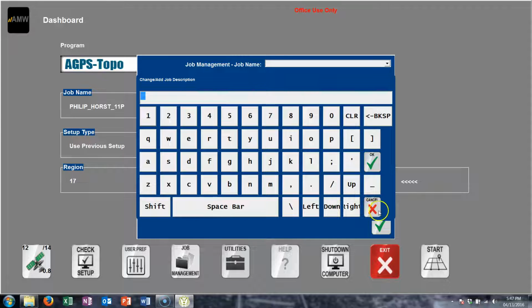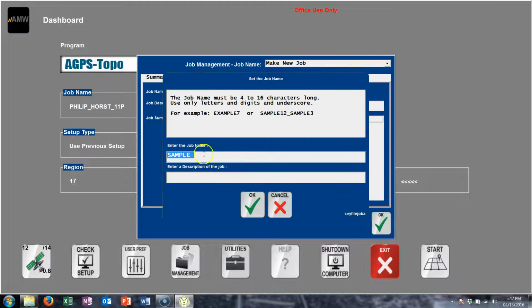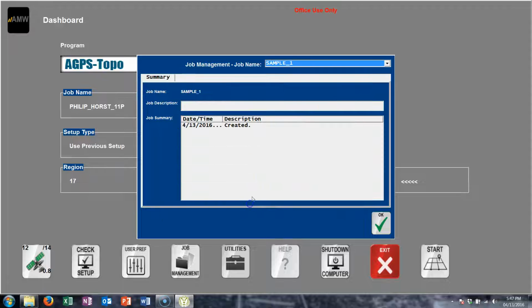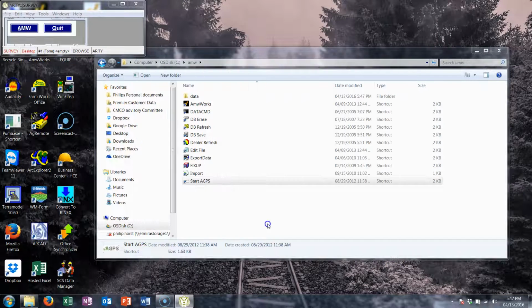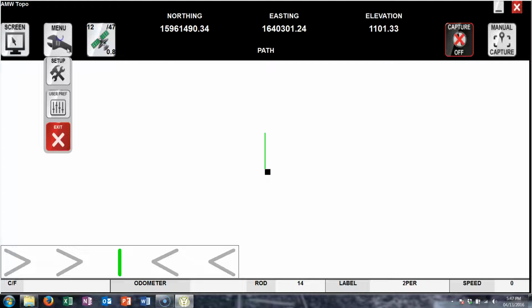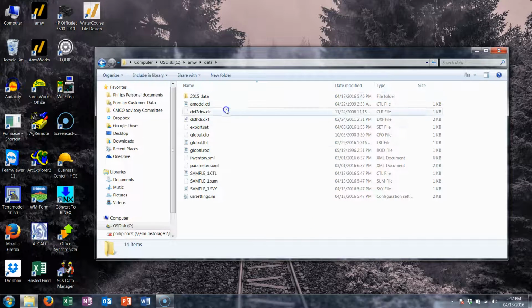I'm going to have to make a new one if I want a job. So I'm going to say sample, sample 1, and we're good. Now I'm going to go ahead and close this and exit out of this. And we have a few new files here called sample 1.